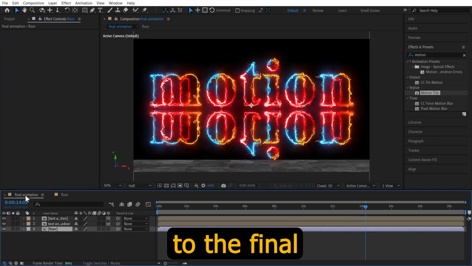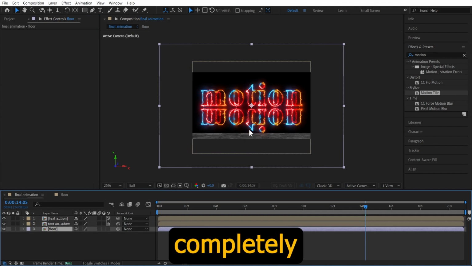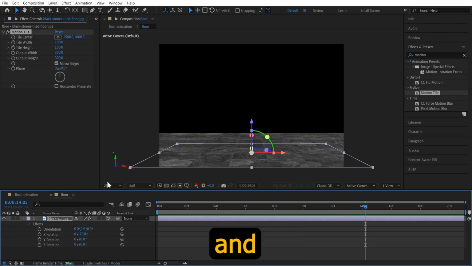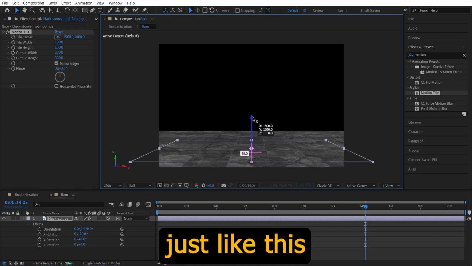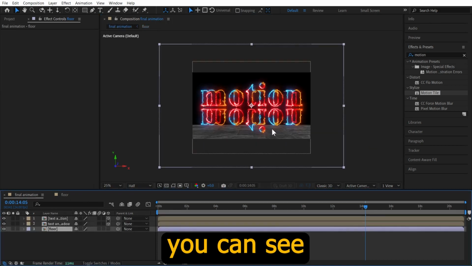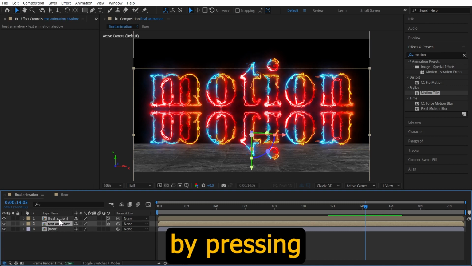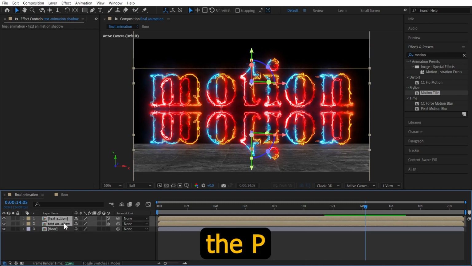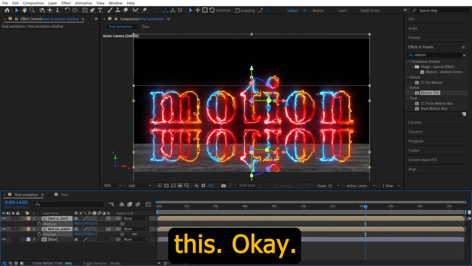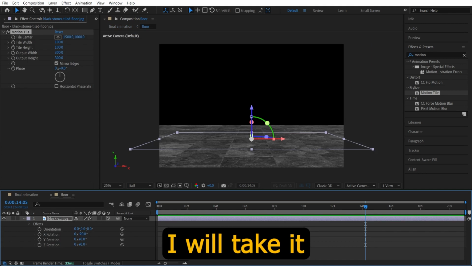Go back to the final animation comp and here you will see a little bit of difference. There is no complete floor we have. So for this I will go back over here and move it upside just like this, and then go back to our final animation, and here you can see what we have. Select both of these layers by pressing Ctrl and then press P and make it a little bit down just like this. Okay, then again go to your floor, and from here I will rotate it.